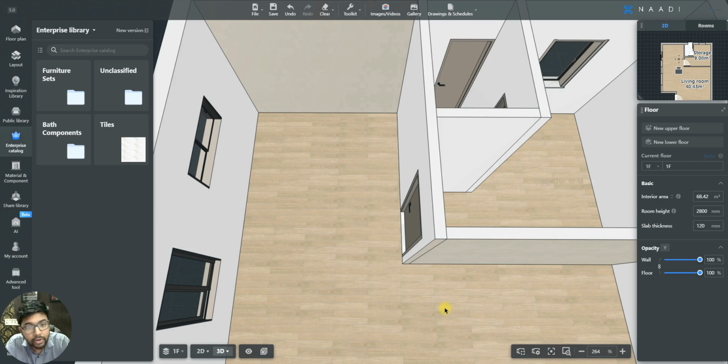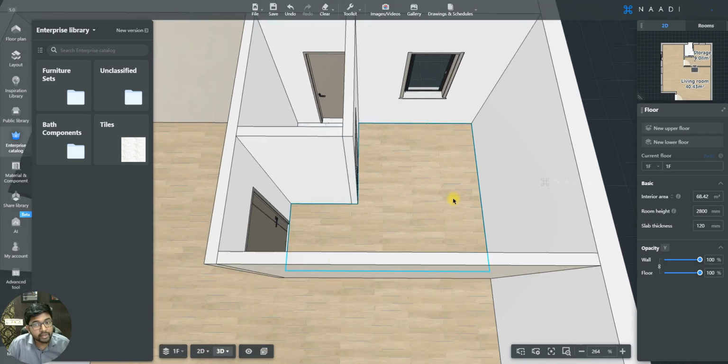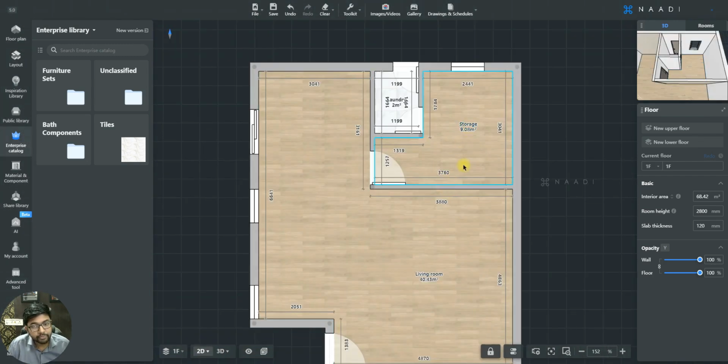So before starting with your kitchen design, make sure first that your kitchen space is segregated. If your kitchen space is enclosed by walls on 4 sides, something like this, then in the floor plan it will be considered as a separate room, right?